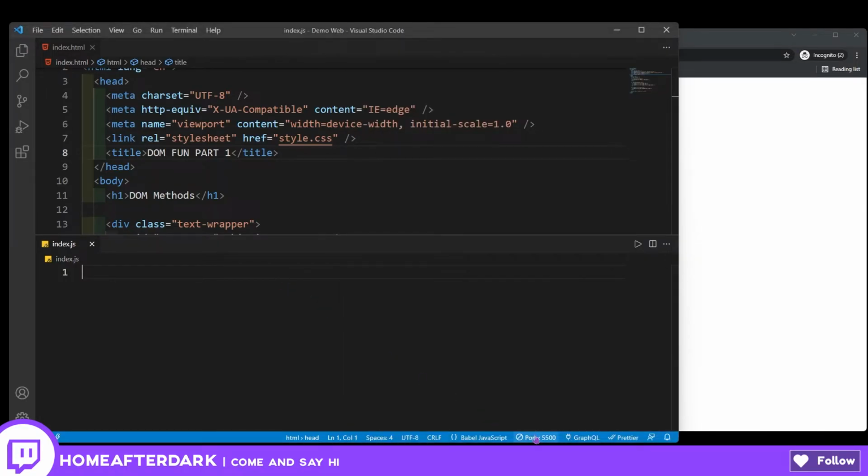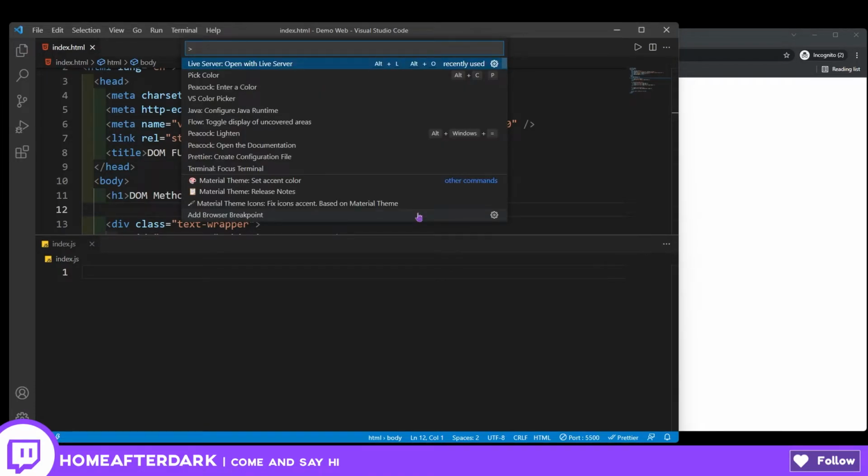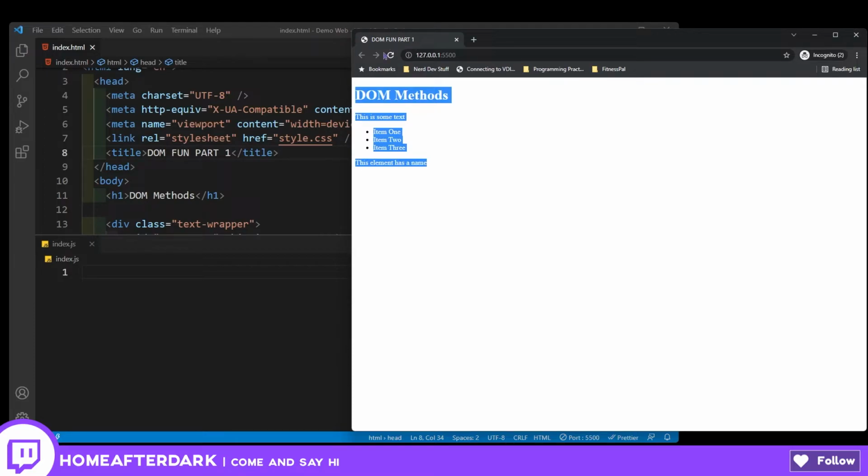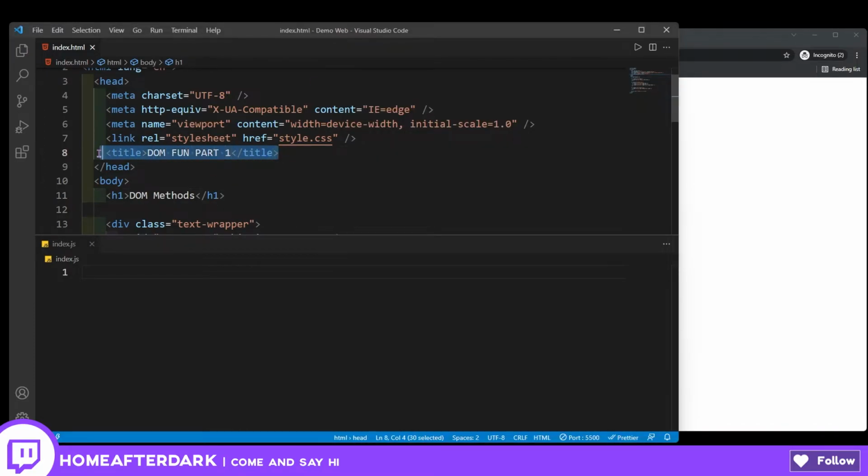I hit the go live for the live server. Once again, if you don't know how to do that, I think on Windows it's Control-Shift-P, and I think it's Command-Shift-P on Mac, and then live server appears at the top, or you could just search for it that way. So we have DOM Fun Part 1. This is our title. Once again, you do not need a CSS style sheet in here.